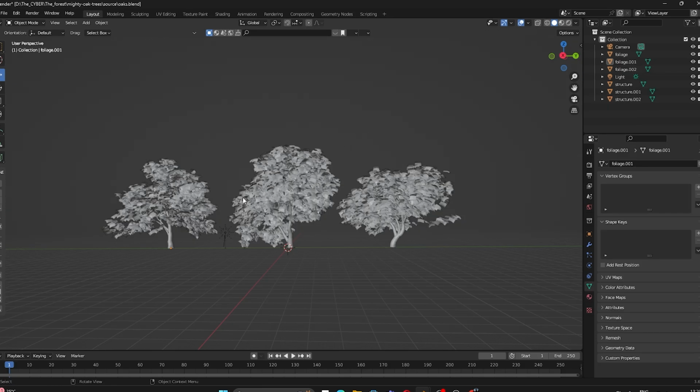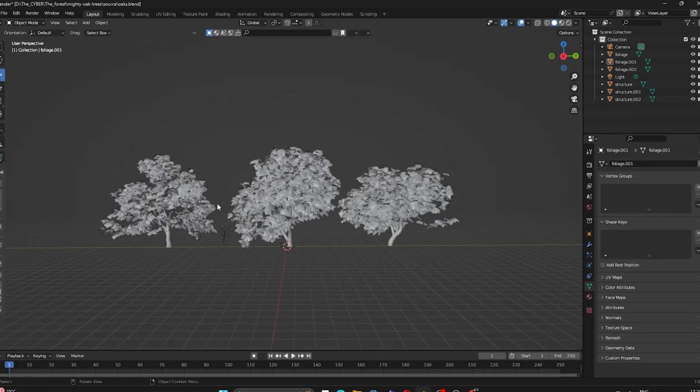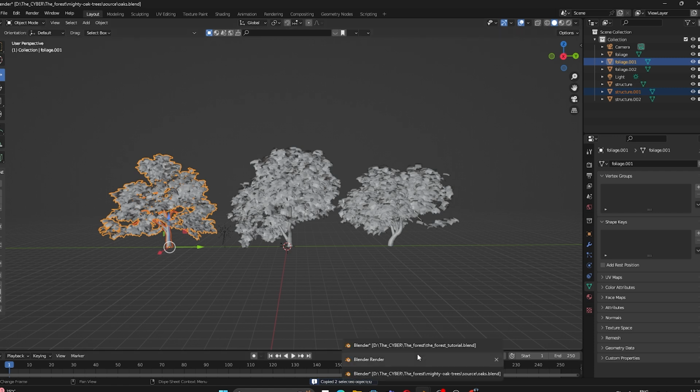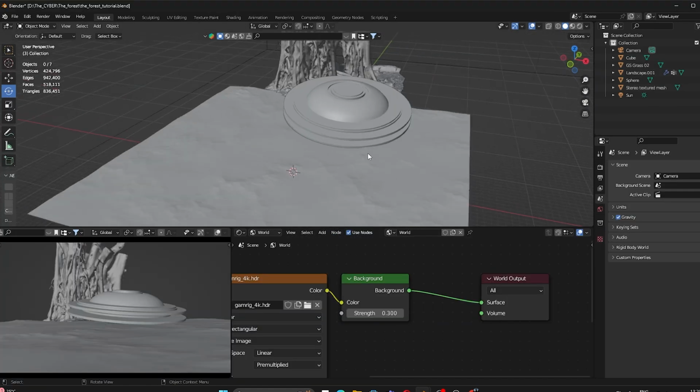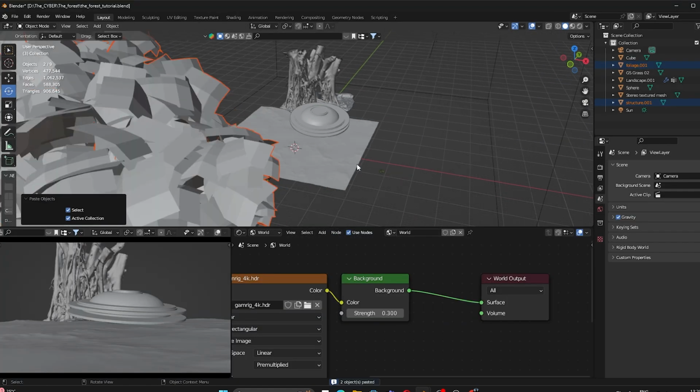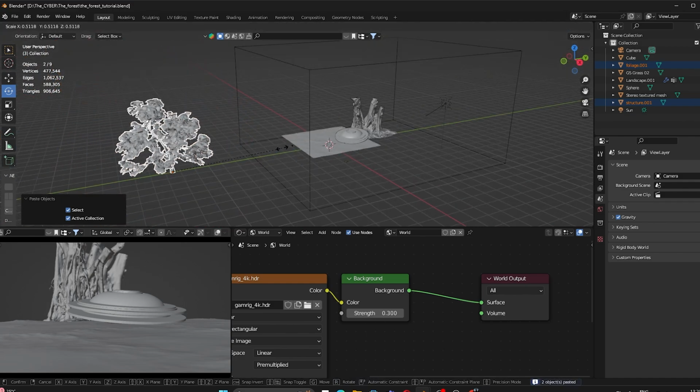Now I will be using this tree pack which I found on Sketchfab for free, and let's use this thing in our project. So yeah, let's place it here.